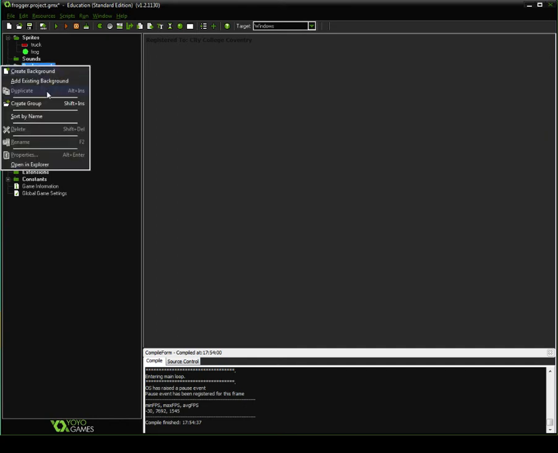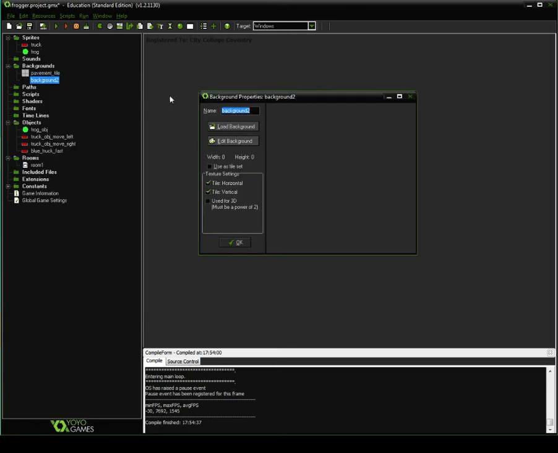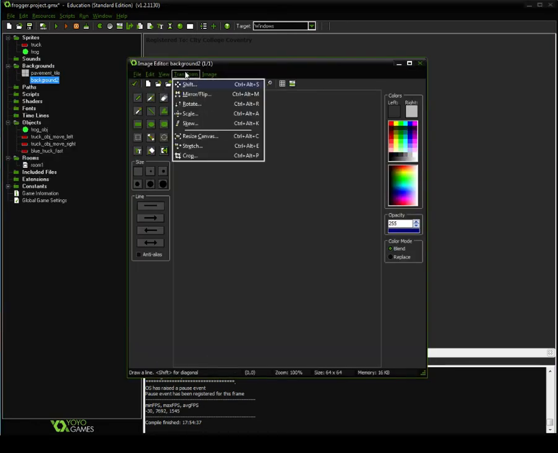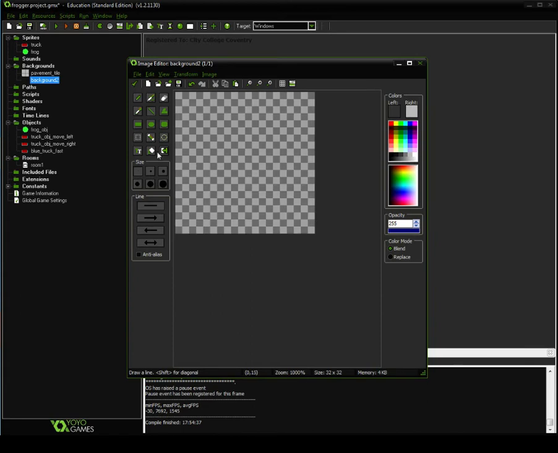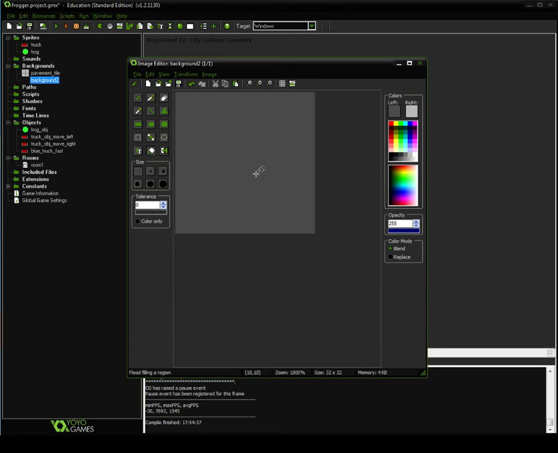Let's make another background. Let's make a road background this time. So click background again, right click, create background, edit background. Once again, go in, resize that canvas to 32 by 32, click OK. And this one's nice here. I'm just going to use the paint fill tool and set a nice dark kind of grey, a grey kind of concrete-y colour, horrible concrete. There you go, that'll do.